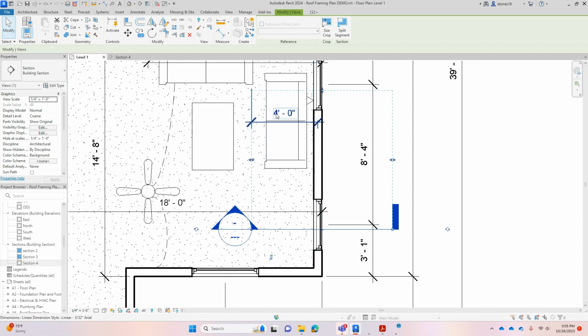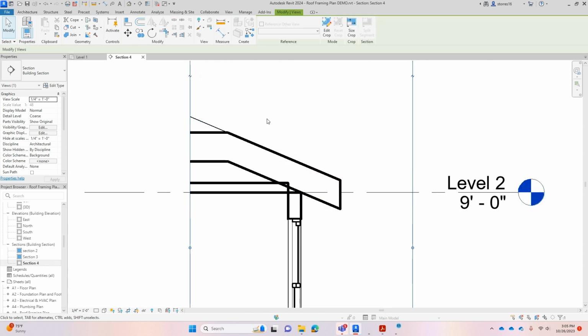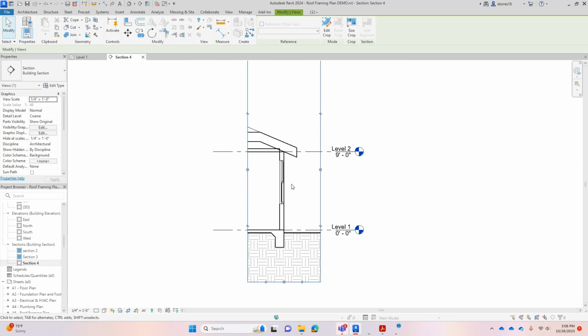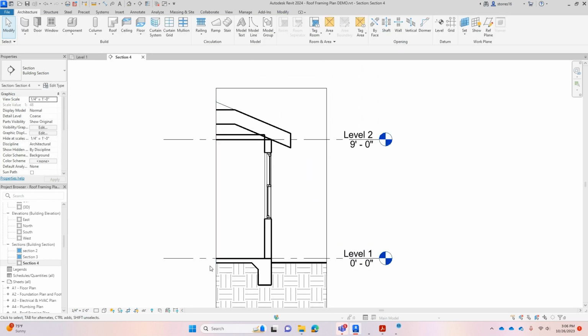Instead of having to hide different things, I can just adjust the view depth so that I can't see past it. So any furniture in this case will not be shown anymore on my section view. There are some other things that we're going to be hiding accordingly, and we'll get to that in a little bit. Make sure for now that you do have your region on.